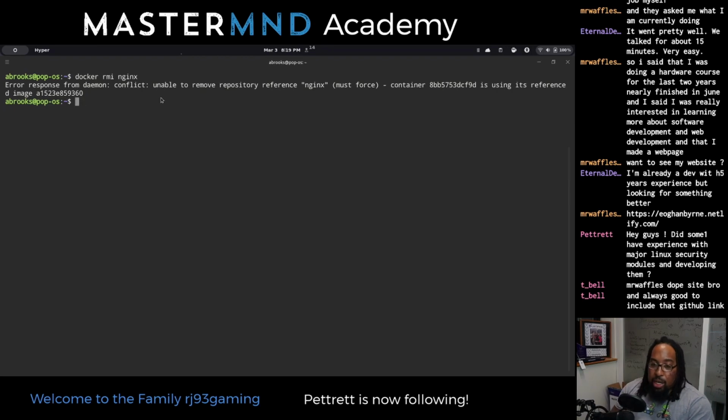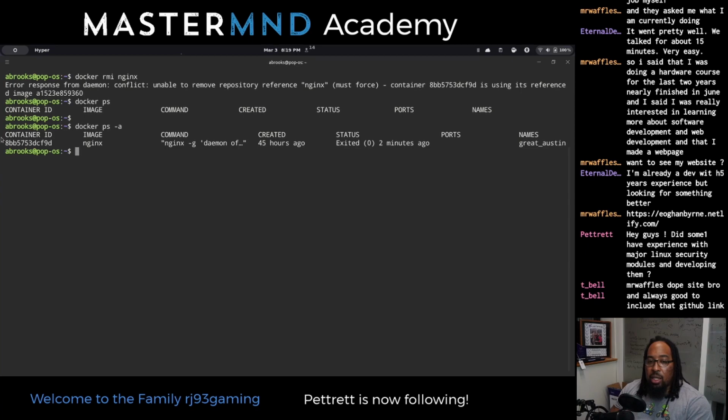I can go ahead and just do a docker rm. That is a reference to this stopped container. You can see this container ID is this. So just remember, there are ways to force this, but you should remove all the containers first before you delete the image. So let's do that. Docker rm, we'll do this.